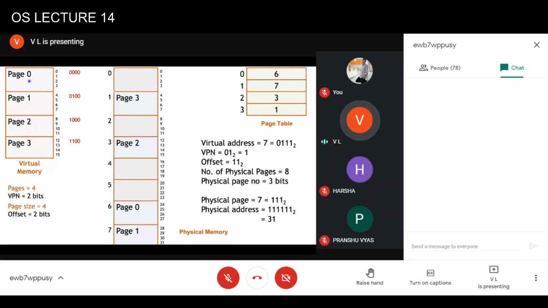Now, one thing about all the examples till now: I have shown that all the pages in the virtual address space have been brought into the physical memory. But if the space is not available, then some of the pages may not be brought into the memory. So in this case, let's say page number 2, because of unavailability of space, could not be loaded.